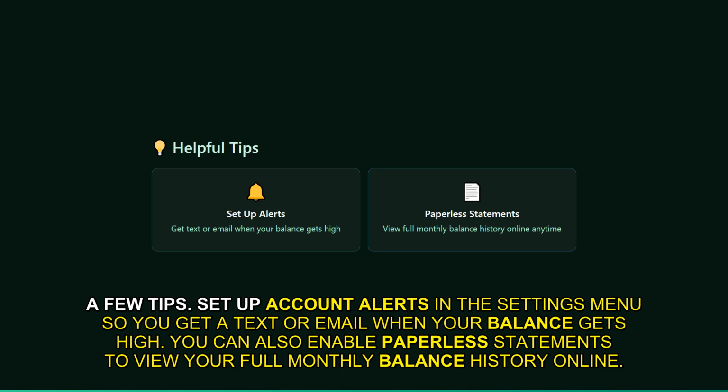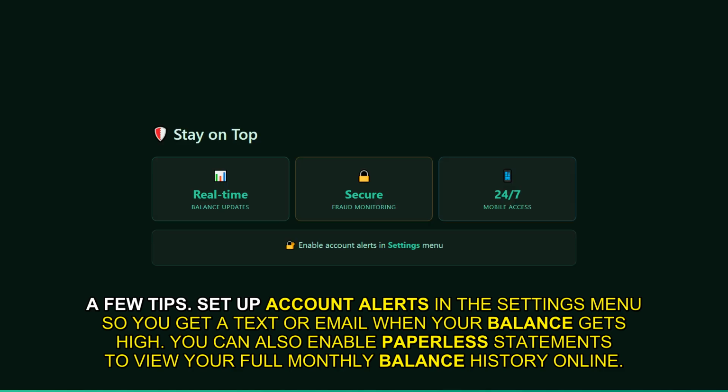A few tips. Set up account alerts in the settings menu so you get a text or email when your balance gets high. You can also enable paperless statements to view your full monthly balance history online.